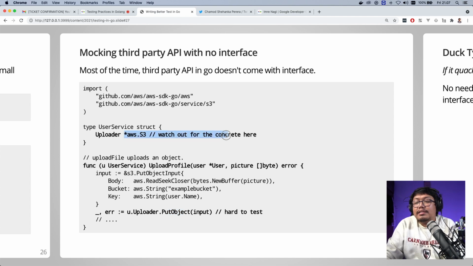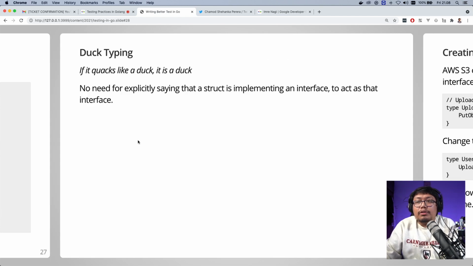In this case, it's going to be hard to test this function because there is no way for us to test it other than injecting a real AWS S3 connection. But we don't want to do that, because it's time consuming and it takes more time than running fast unit tests. So what we can do, there is a concept in Go that you have probably heard before.